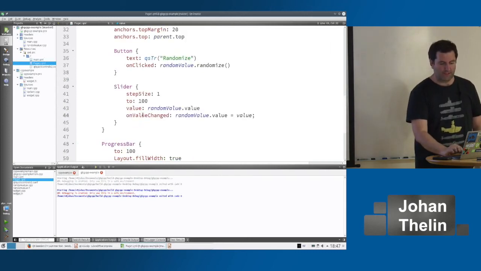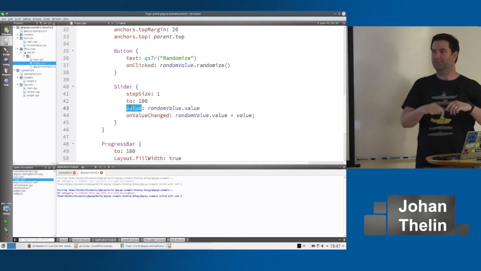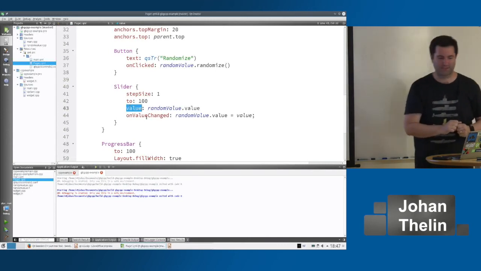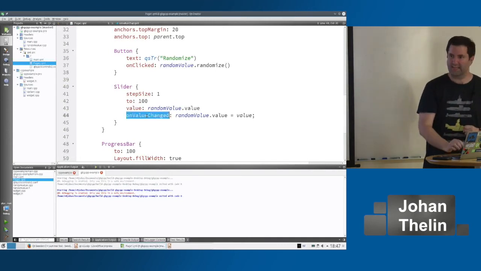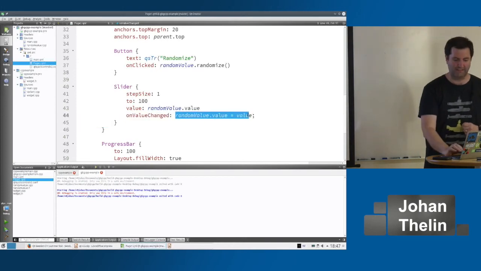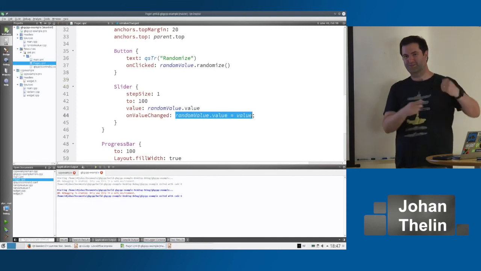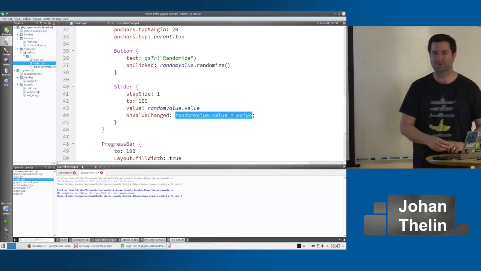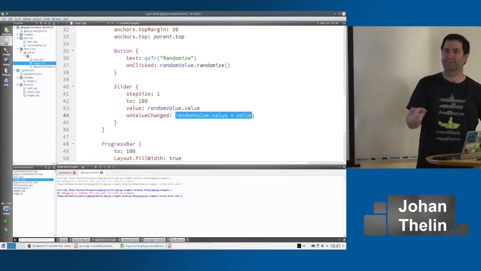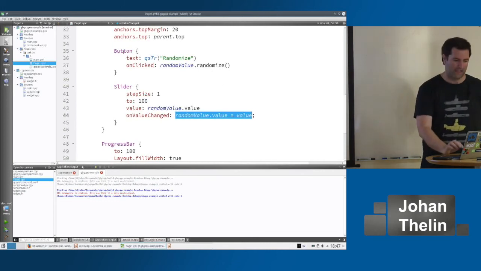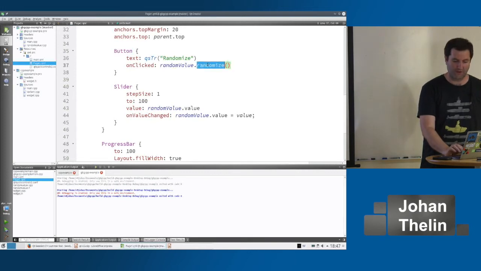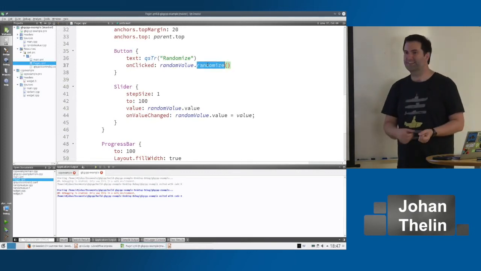I also do the same thing with the slider. So when the value of random value changes, it updates the value. That's how the randomize button actually works. But if the value of the slider happens to change, I imperatively set the value of the random value. So I have a full feedback loop there, but I have to do one half imperatively to make sure that it goes through. And when you click the button, I call the randomize function of the random value object.